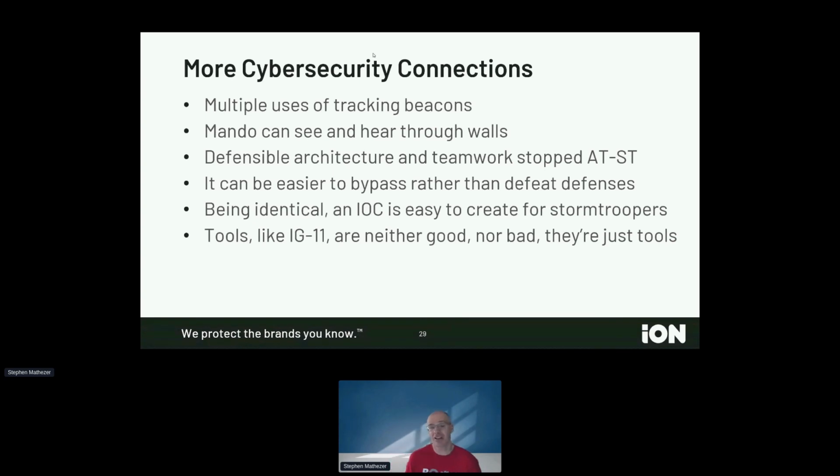Stormtroopers, I just thought it was kind of interesting. You know, it'd be pretty easy to create an IOC for stormtroopers because they're all the same. That's just one IOC I got to manage.